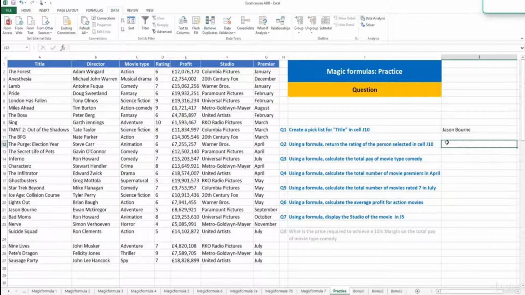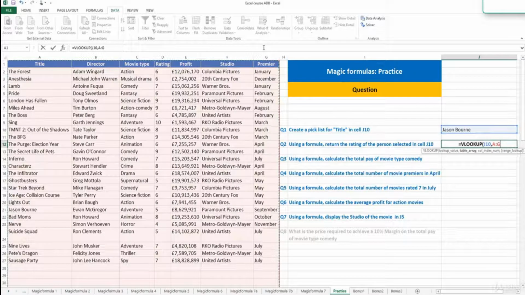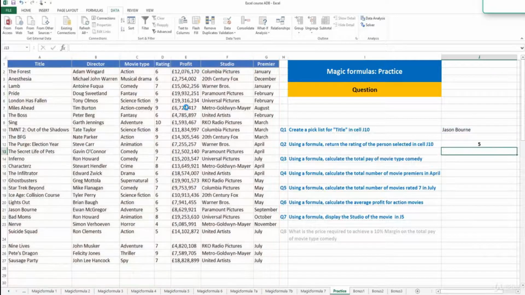Question 2. Using a formula, return the rating of the person selected in J10. We are going to apply VLOOKUP here because we try to look up the word Jason Bourne, that's our lookup value, comma, from A to G cell, which is our table array, comma. It's located in the 4th column, so the column index number is 4, comma, using an exact match.